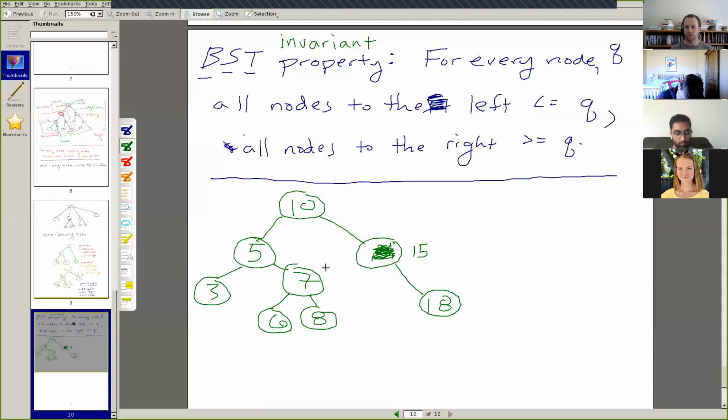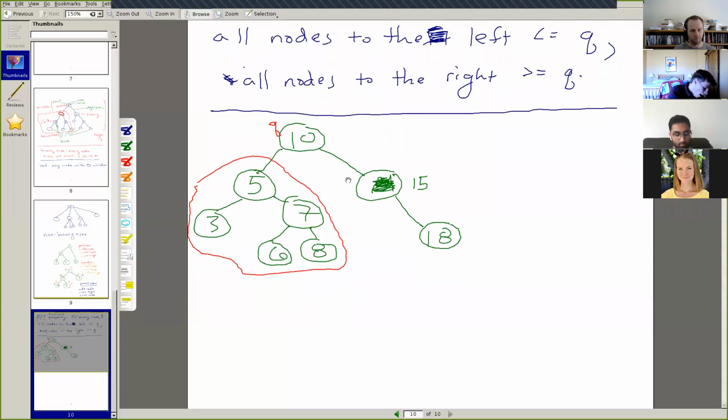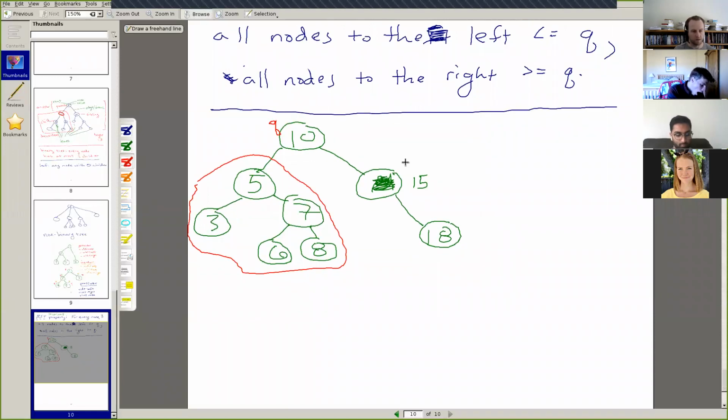So this is both a binary tree and a binary search tree. Every binary search tree is a binary tree, but not every binary tree is a binary search tree. It satisfies the property that if you pick any particular node, so we call this node right here Q, then all the nodes to the left are going to be less than or equal to, and all the nodes to the right are going to be greater than or equal to.